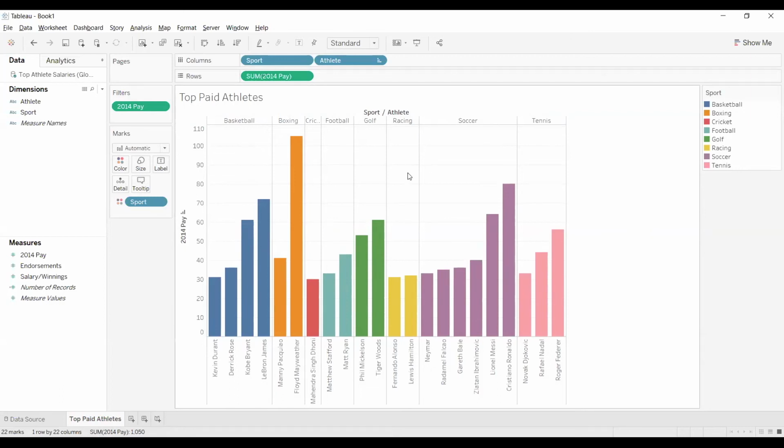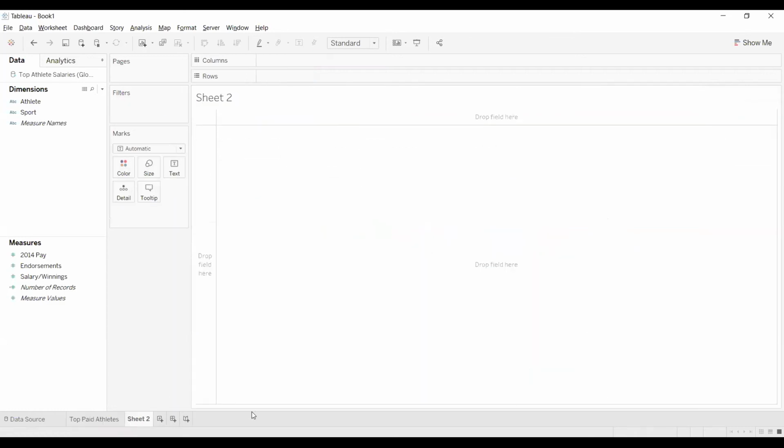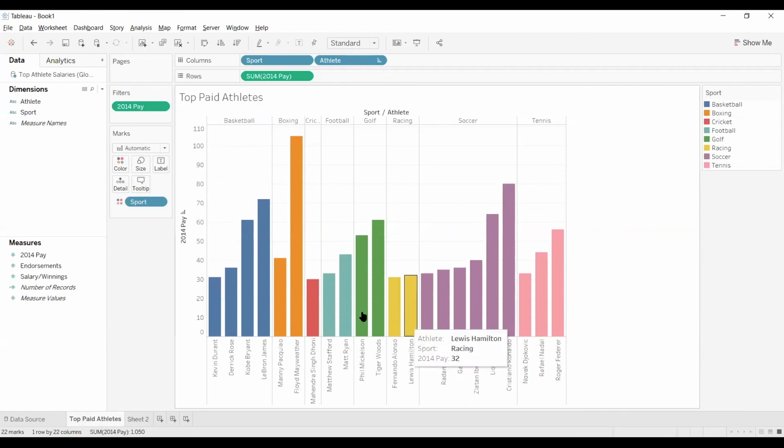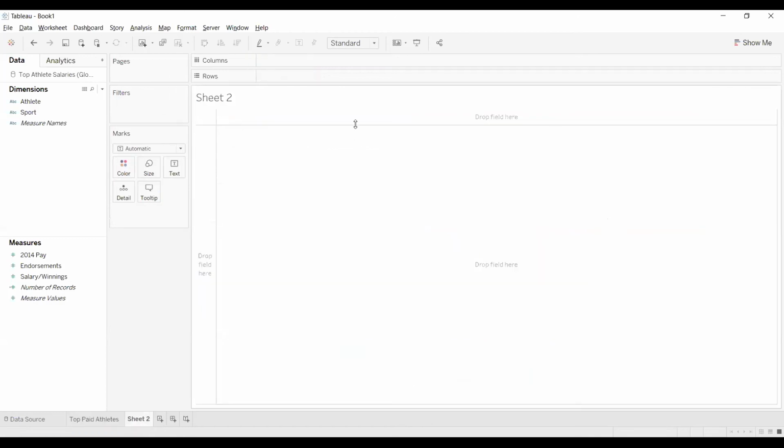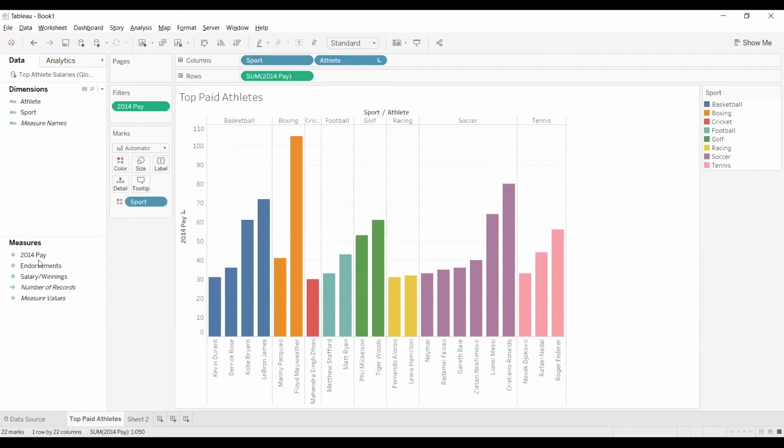So now say you want to keep this graph in mind, use it eventually, but you want to compare it to something else. You're going to go back down here and create a second sheet. So this sheet is still in place. It's very similar to Excel where you could go back and forth between the worksheets. And now let's say we want to look at a different comparison. So originally we looked at the overall pay, the top athletes pay in 2014.